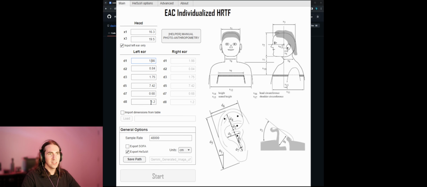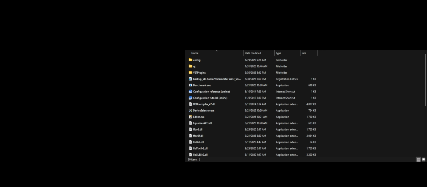So once you have everything set up, choose where you want to save it, and then click Start. And it'll take a few seconds, a minute or so, and it'll generate a personalized profile just for you. And once that's done, now we just have to move the file over into HeSuVi, and I'll show you where that is now. Over into Equalizer APO.